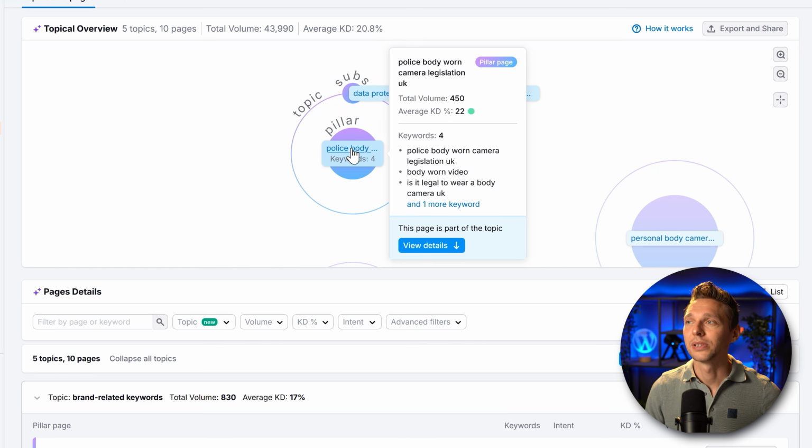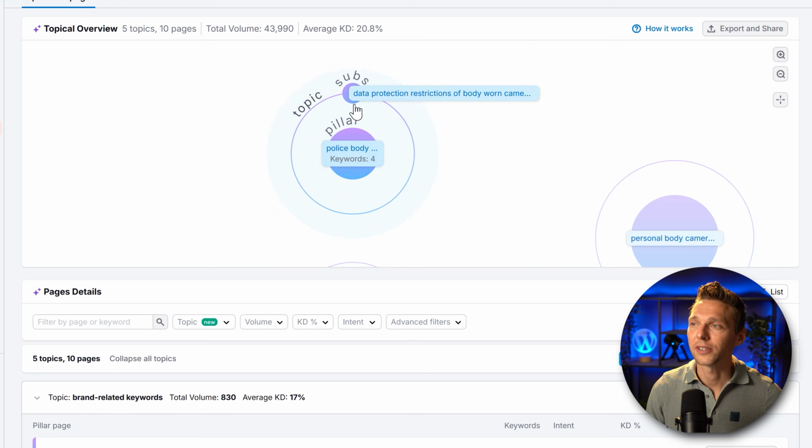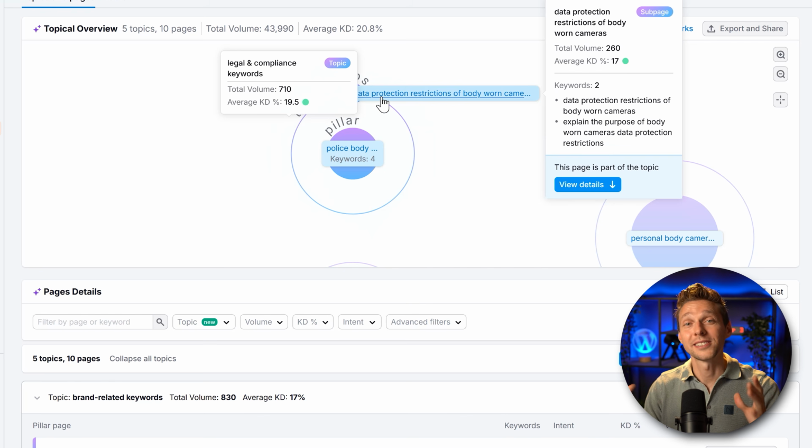Also with this one, police body worn camera legislation in the UK. Every country has these things. Where are the camera images being stored? Outside of Europe or maybe in the USA? Is that even allowed? All these things are very interesting, so we're going to create more pages around that one.